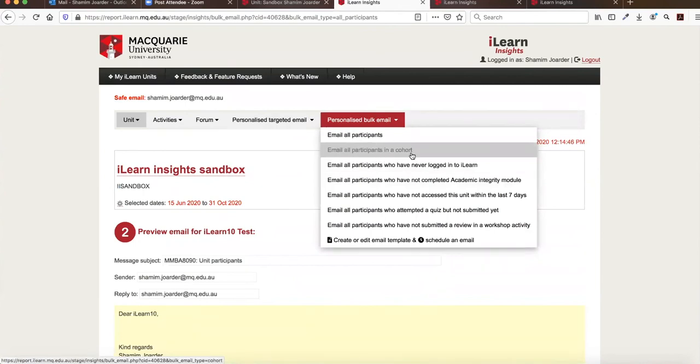As you can see, it sends to different groups. Email all students, all participants in a cohort, all participants who haven't logged in, all participants who haven't completed a quiz or attempted a quiz but didn't submit, or all participants who haven't completed the academic integrity module.